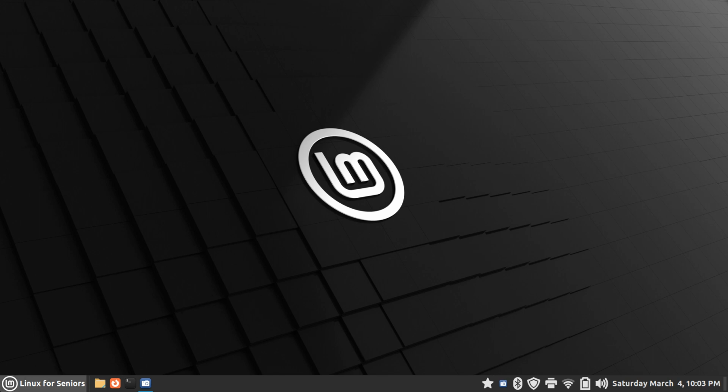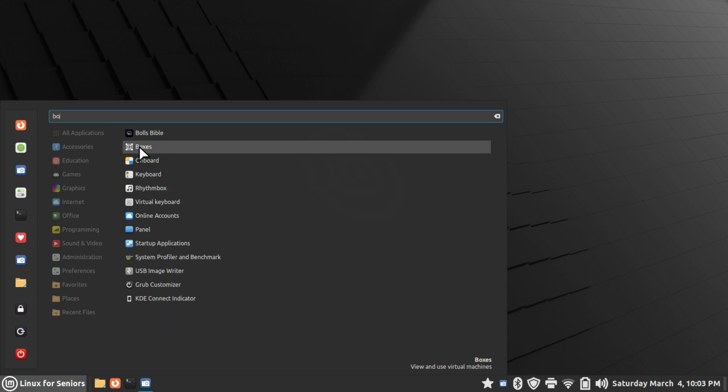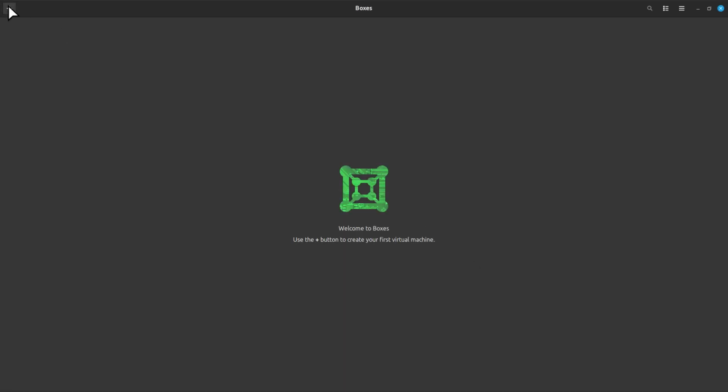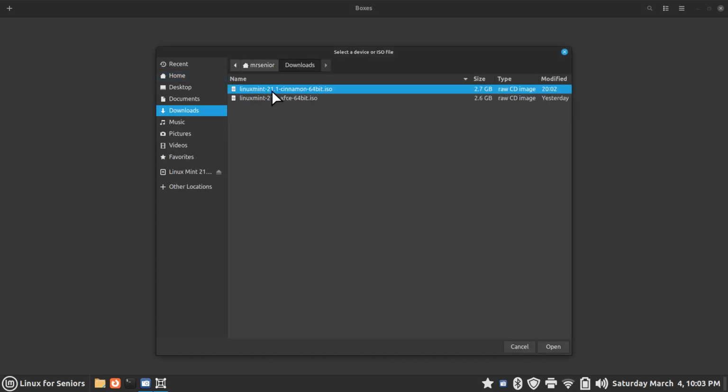So what I'm going to do today is I'm going to use Boxes for my demo. So I'm going to do this absolutely from scratch. I have already downloaded an image that is Linux Mint, and the host system is also Linux Mint. So we're going to talk about Linux Mint 21.1 Cinnamon. You can see the download size there, and you can see that I downloaded that today.